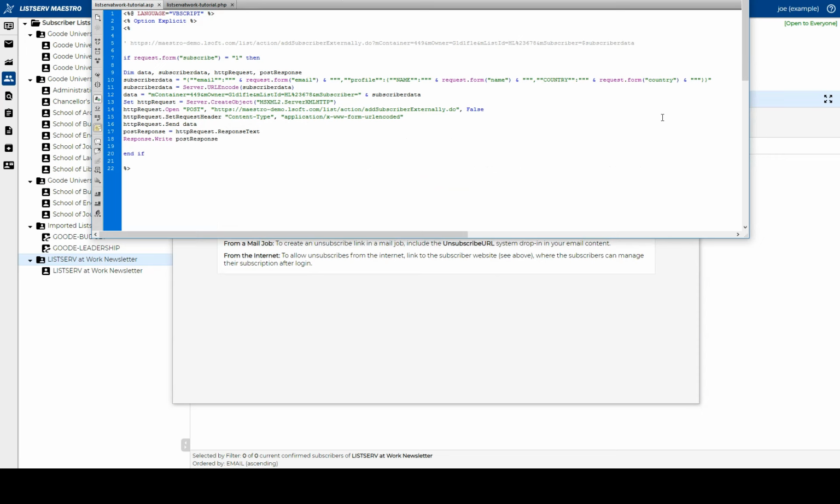In this example, if the person who is filling out the form checks the subscription box, which is named subscribe, then the following happens. The email address is taken from the text field called email. The name is taken from the text field called name. Then in this example, we also have a text field for country, which we'll also submit because our subscriber list is configured to collect this information. You don't necessarily need to submit data for fields that you have configured as optional, but you do need to submit data for all mandatory fields, or the subscription will fail.